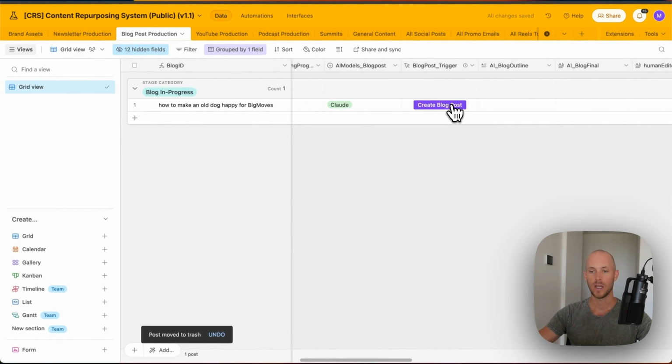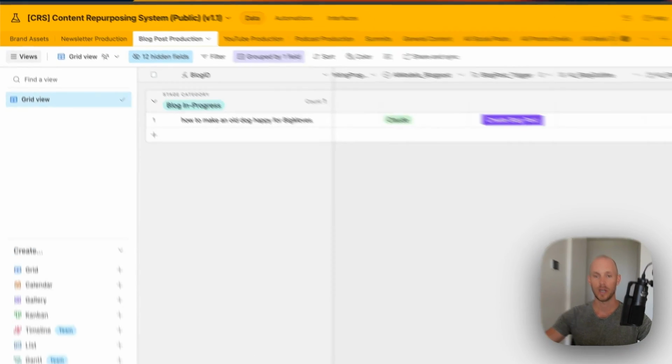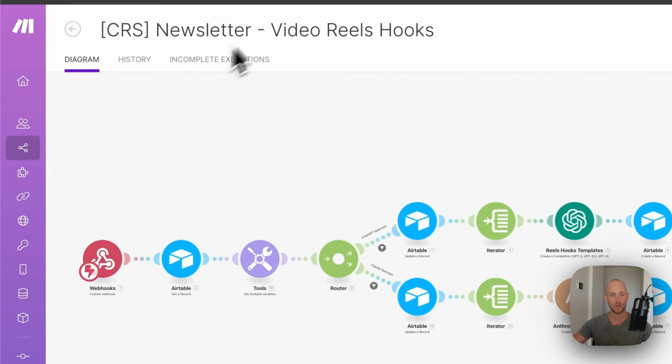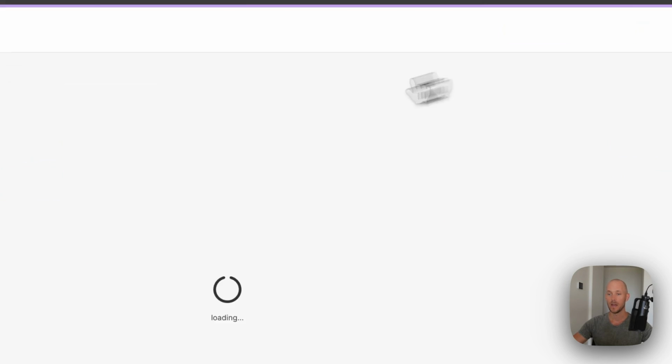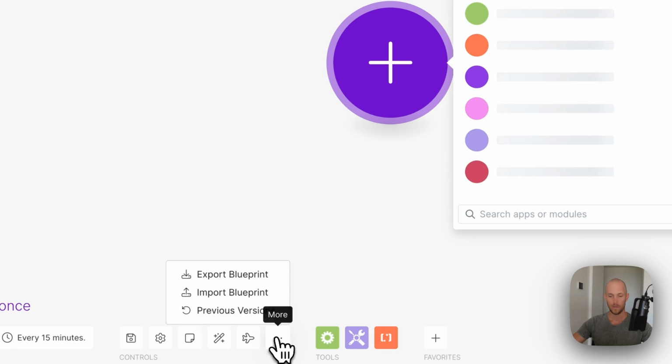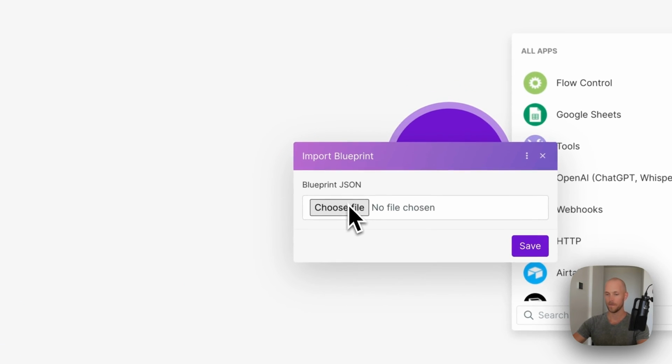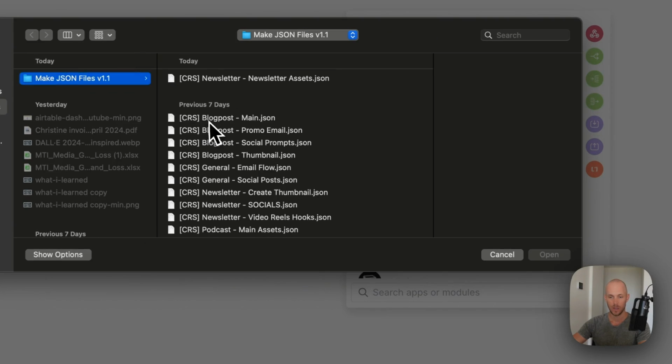We can come across and let's set up our blog post trigger. So again, coming back into our make.com scenarios and into the folder, and we want to click create new scenario. From here, we import the scenario for the blog post production section. So blog post, main, JSON, save.